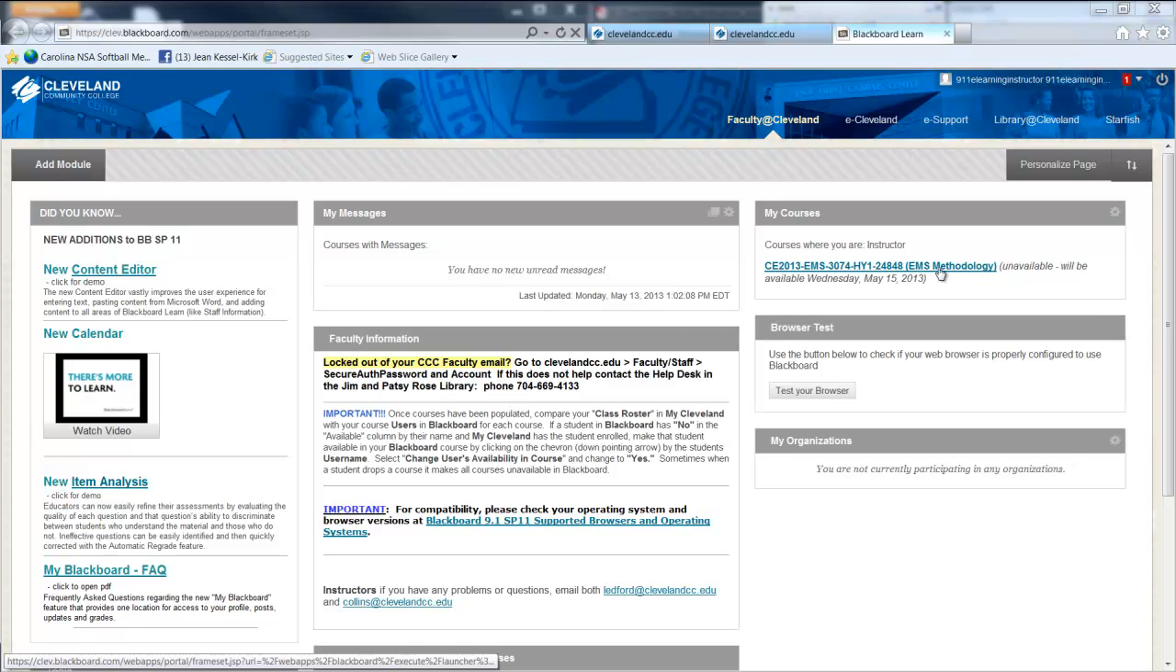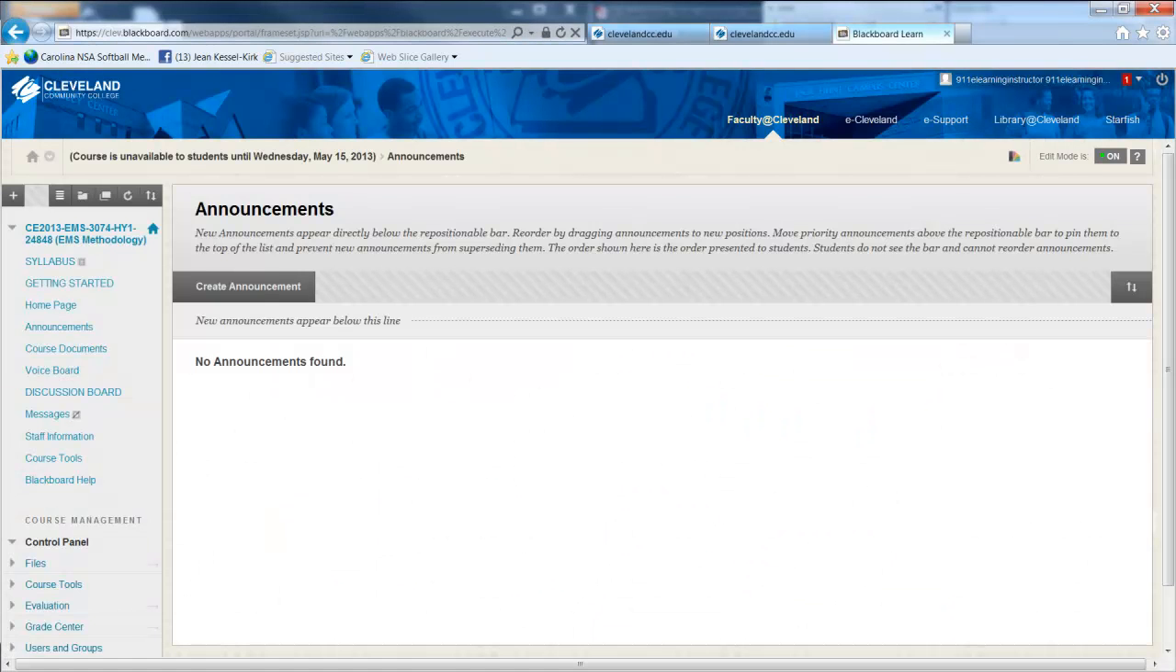Once you get logged in, your course is over here, so you'll click on it to get started. Now by default, the announcements area is the landing page, so students will come straight into the announcement area. So the very first announcement here should include some type of roadmap that tells them what to do and where to go. There's a tutorial over here.